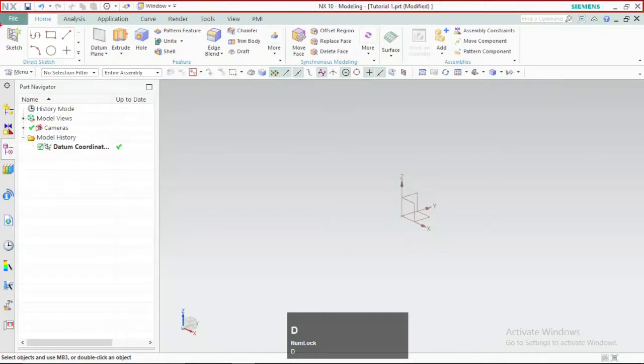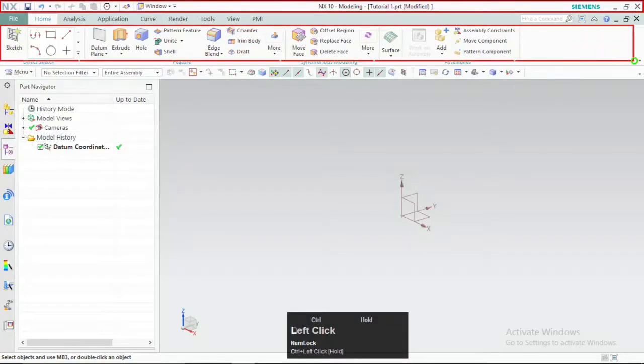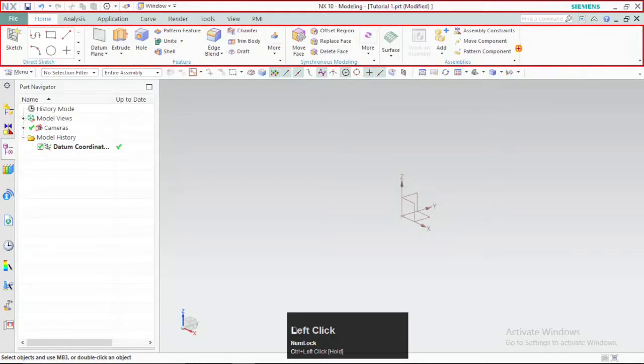This is the ribbon bar. I just highlight it, and this is the ribbon bar. We can modify the ribbon bar according to our requirement, but it is arranged in such a manner that it is good for beginners. If you are working at the intermediate or advanced level, you can customize it according to your usage.